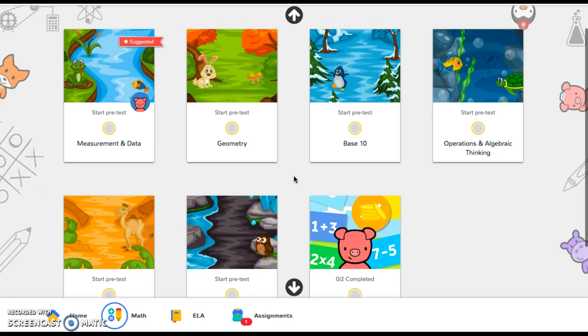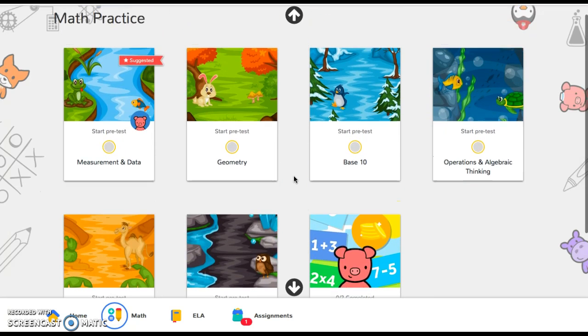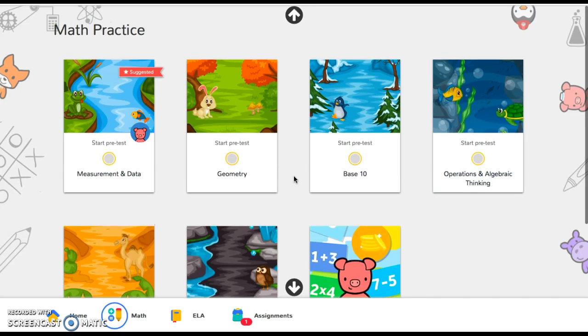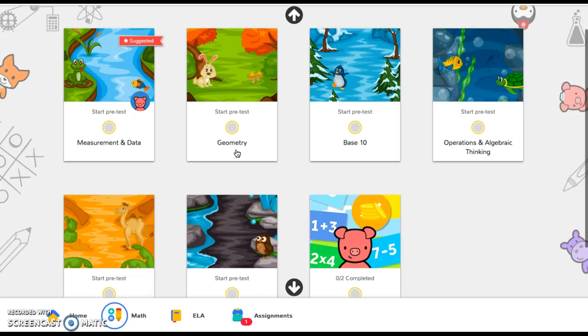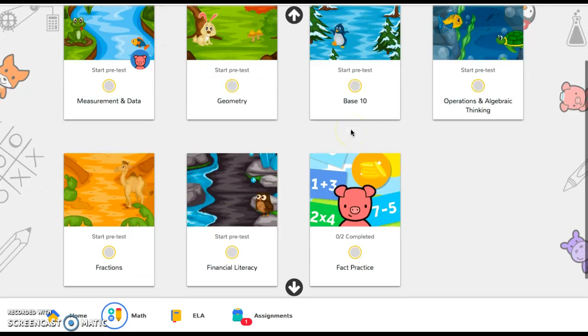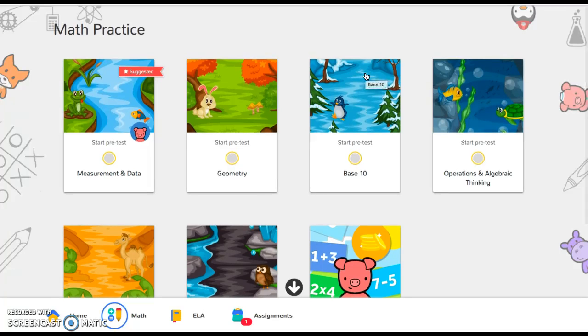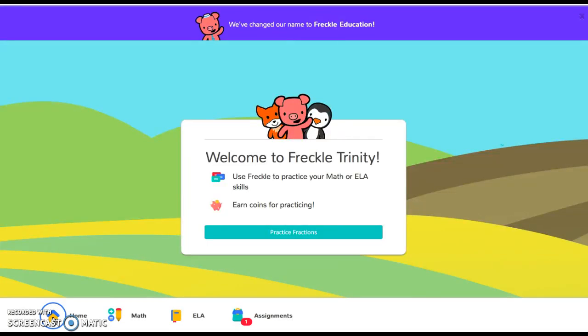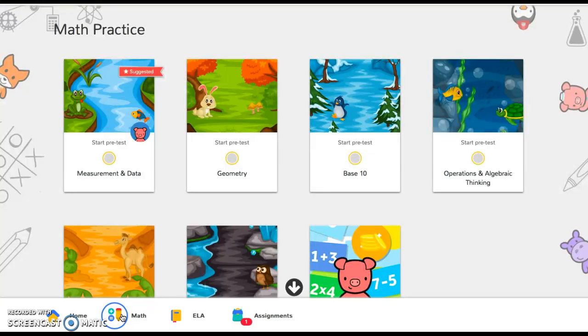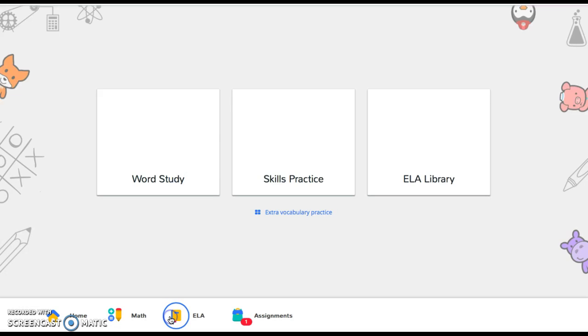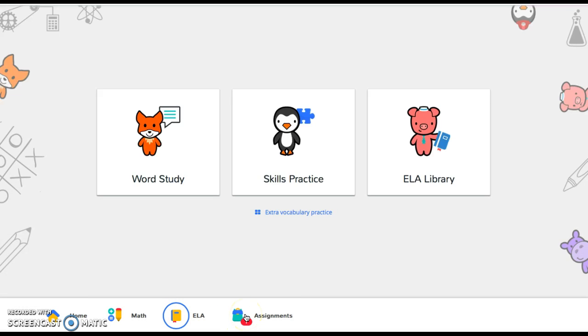And as you can see here when we come back out to the main student page, student.freckle.com, we have all these different areas, measurement and data, the domains geometry, base 10, and in each of these you can start the pretest, and then it will let you work through the different practice areas. It is really awesome, intuitive, and the kids love it. Down here in the bottom, I want to just point out you have your home button that you can click on as the student. You have the different areas like math, ELA, and then, of course, the assignments.